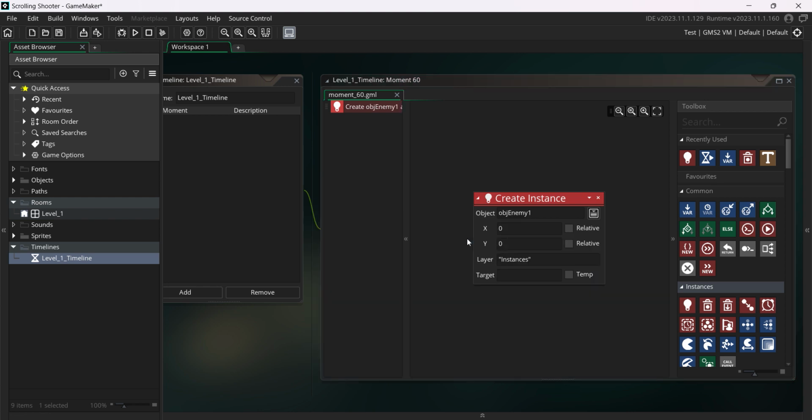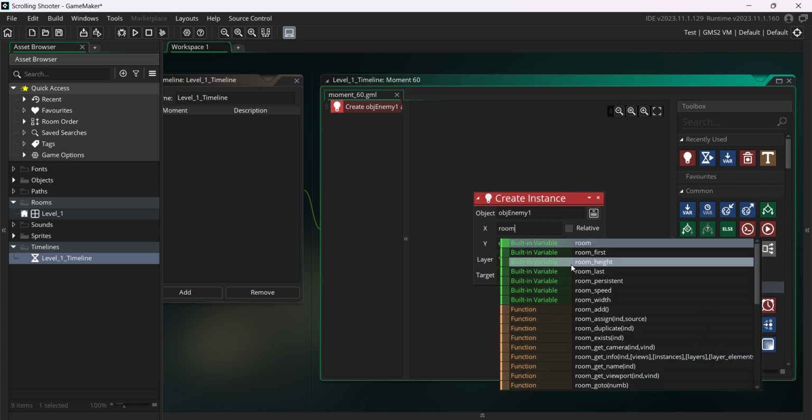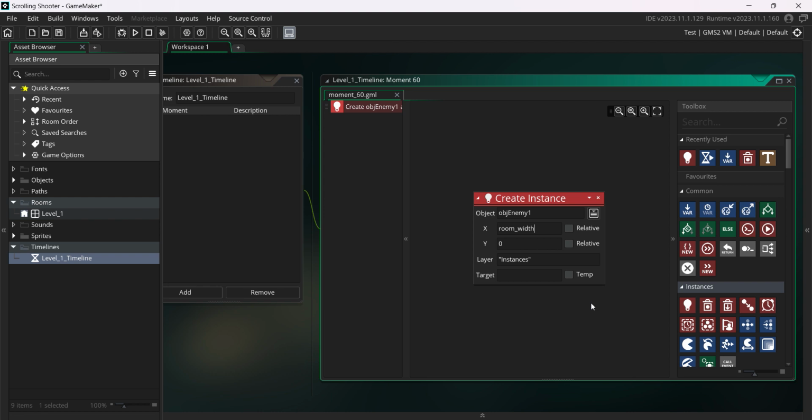Now, the location of that is not going to be relative. It's going to be a specific spot in the room. So I want it to show up outside of the room on this side over here. We know that this is basically our room width, which I think is 1366 or something. But it doesn't matter, because I'm going to type in here room and then use the room width variable.